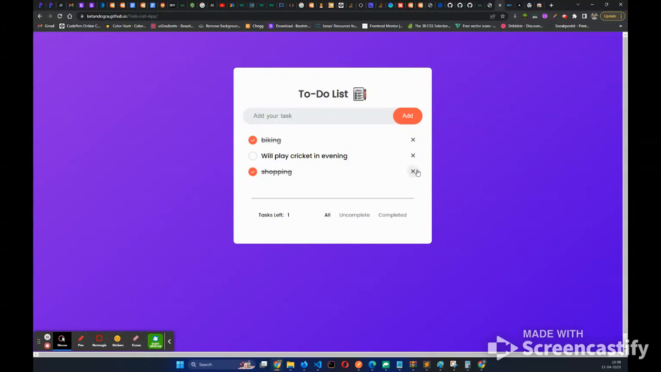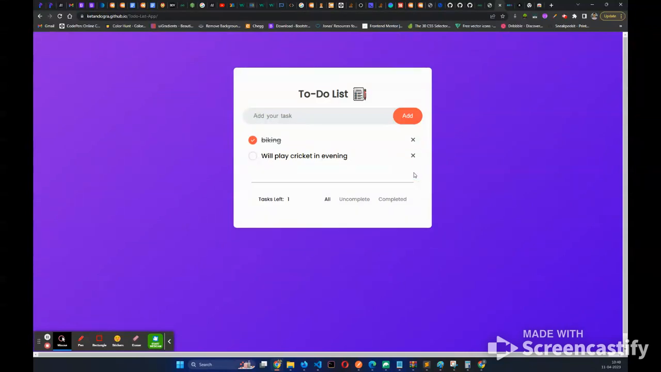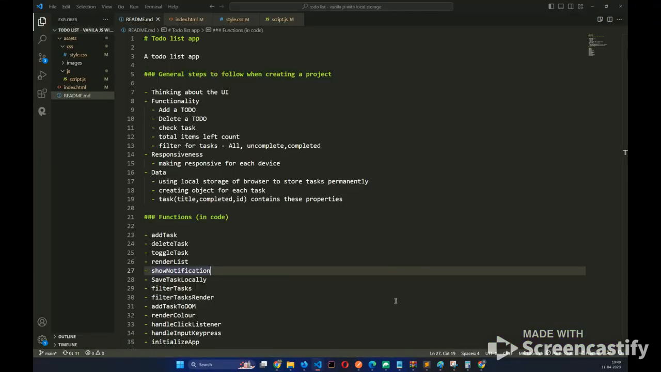And there is a delete functionality. Let's suppose I am deleting the completed tasks. So you can see here. Okay, so let me go through my source code as well.